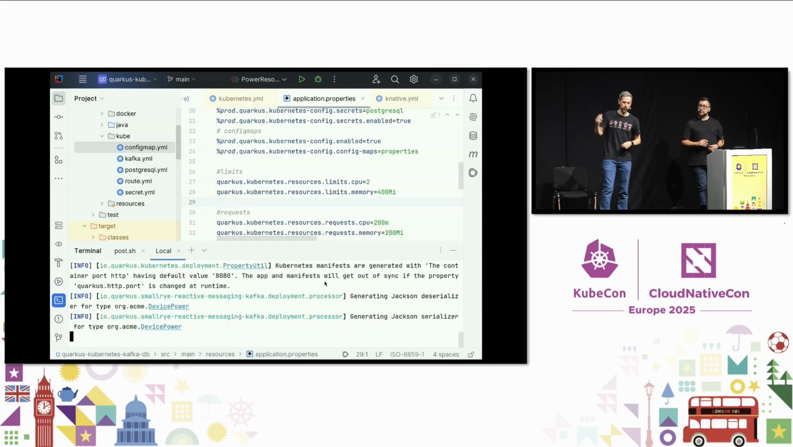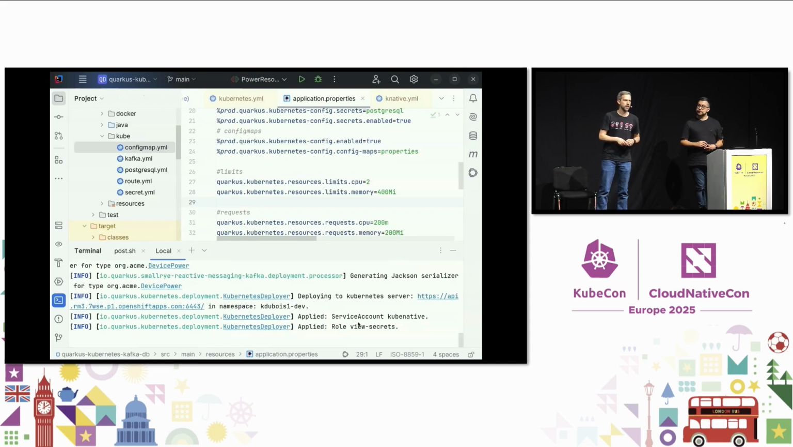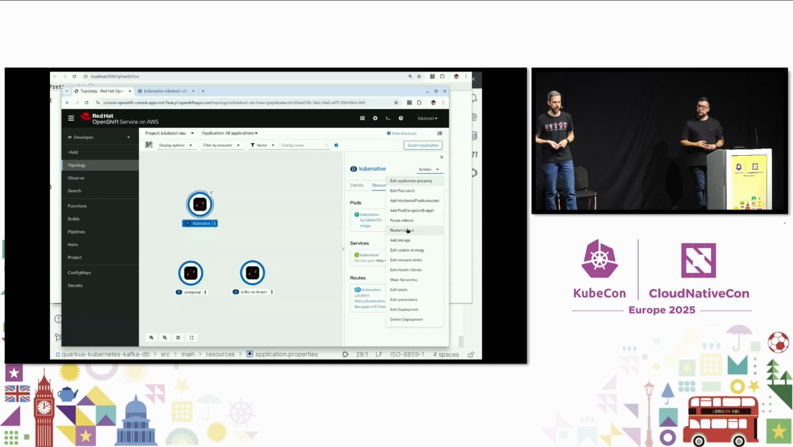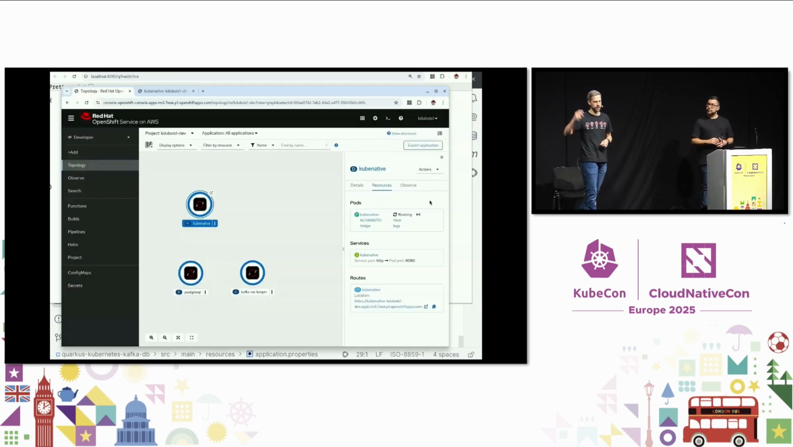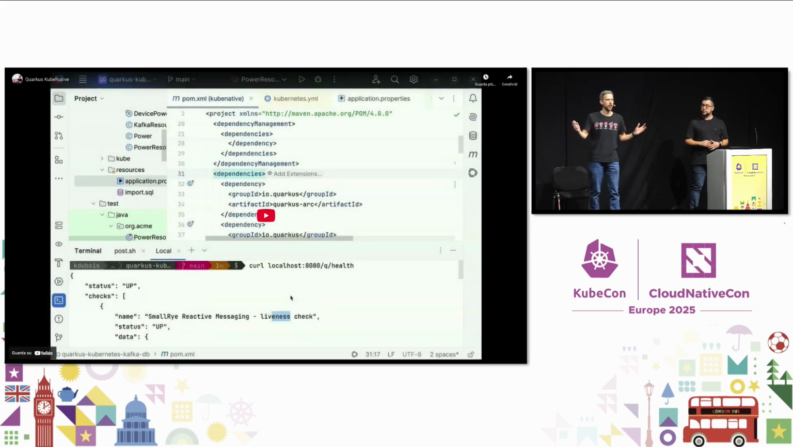And in a moment, we're going to see that it's generating some stuff. Now it's deploying all those different components, so service accounts, role bindings, and whatever more. And then it's deployed, and we can check that the resource limits are configured, the health endpoints, and everything. So, in terms of developer experience, this is what we're looking for, right? This is Kubernetes native development for Java developers.